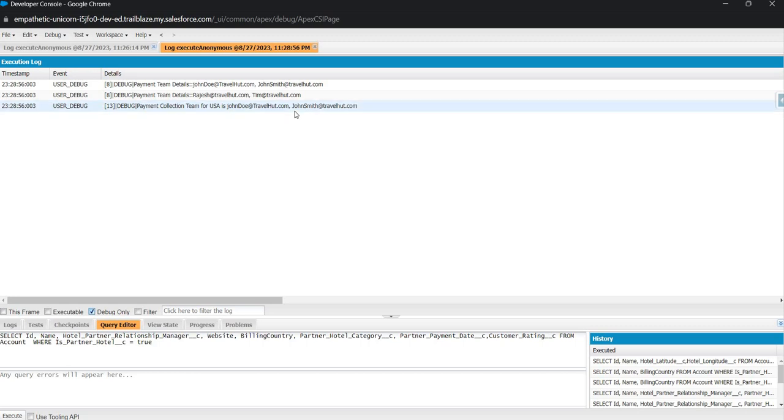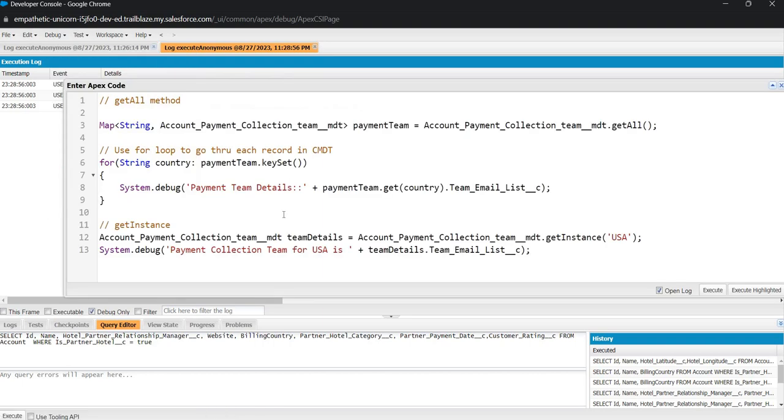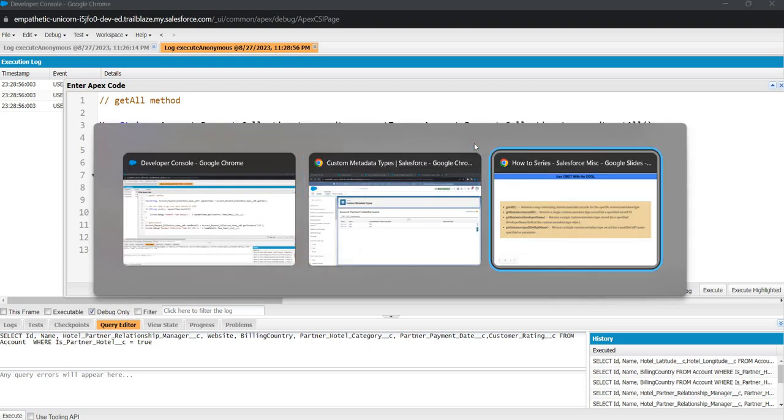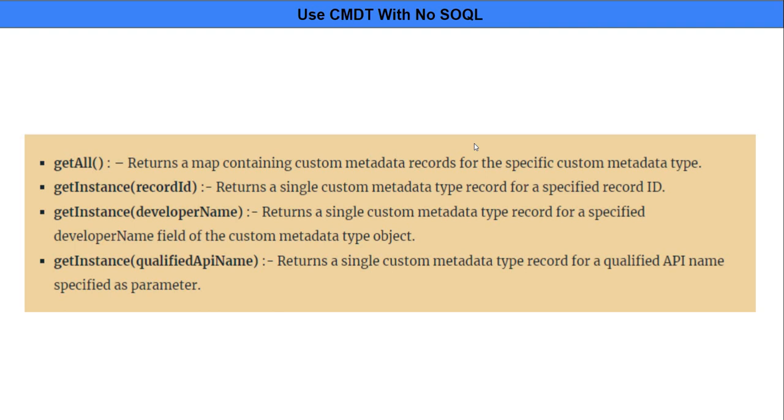That's it. So again, when do I use this get instance? If I know the record ID, if I know the API name, the developer name, etc., then you can use this get instance. You can just directly access a particular record. Instead, if you do not have visibility on the API name or record ID, then you can just simply use get all and then loop through the records and gain access to the field and its value. So this is how you can access custom metadata type records without using SOQL.